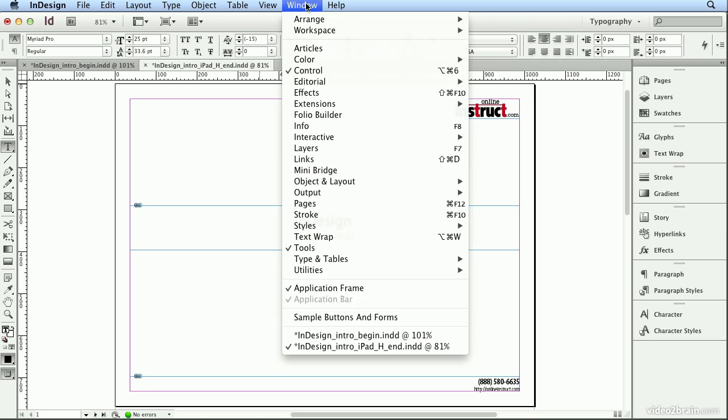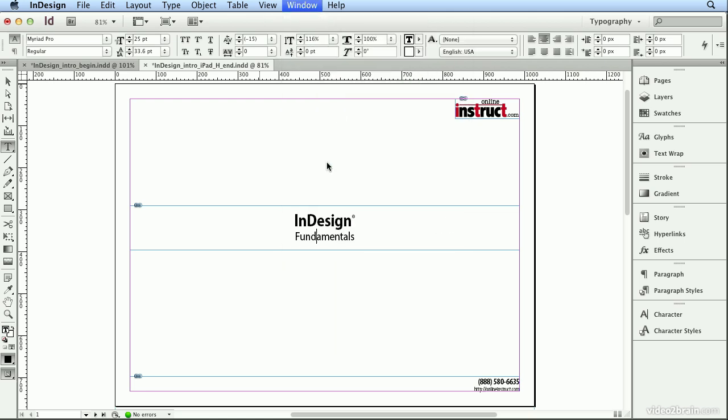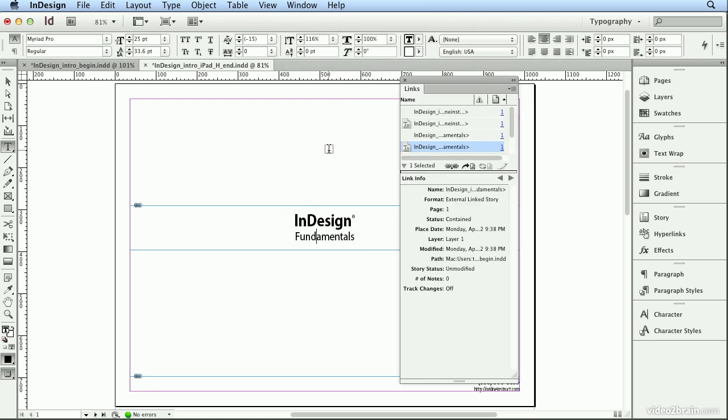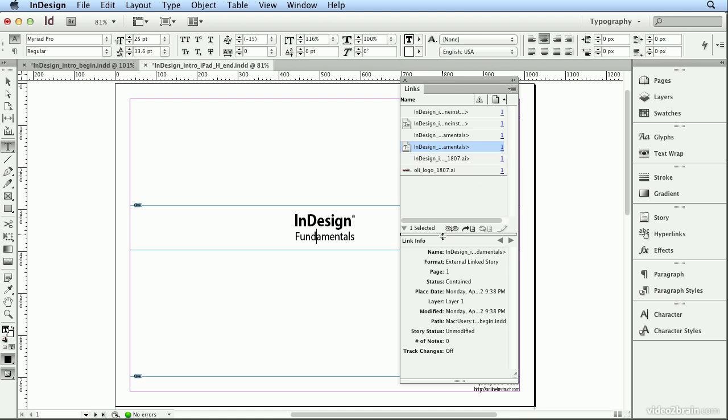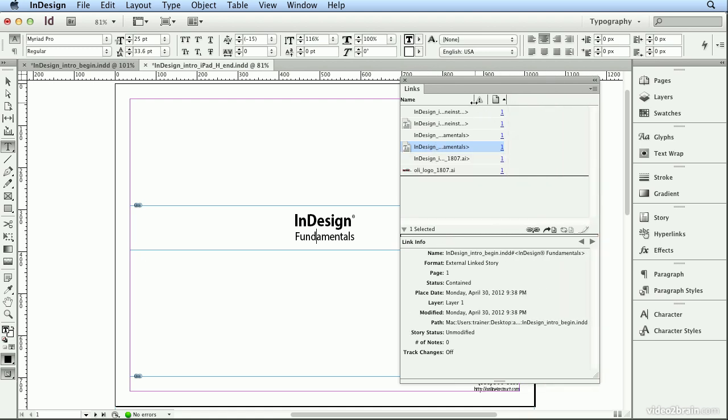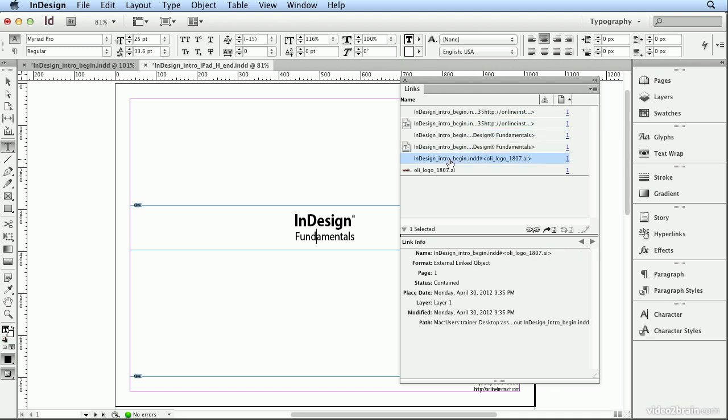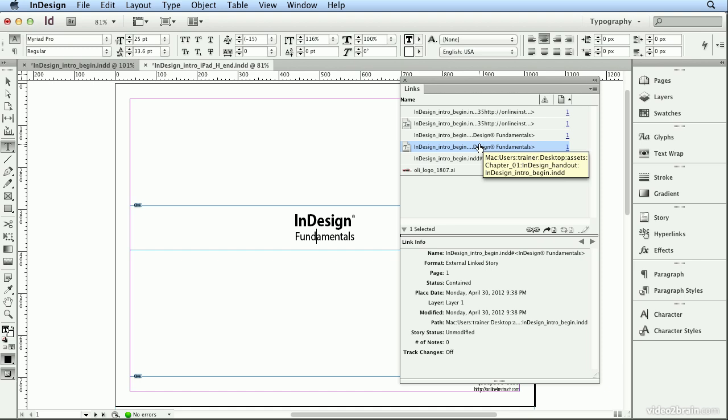In fact, under Window and Links, when you are linking stories, you will see that they appear in your links panel. So if I stretch this and take a look at the file name, I'll see that I've got on my hard drive the InDesign Intro Begin document is the source file, and this is the linked or referenced logo. This is a text frame.